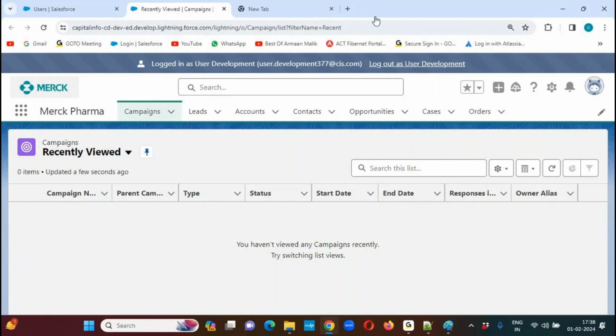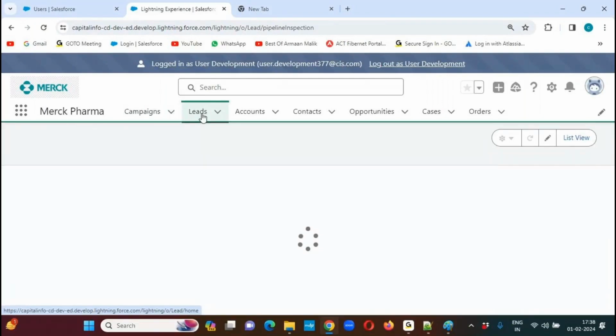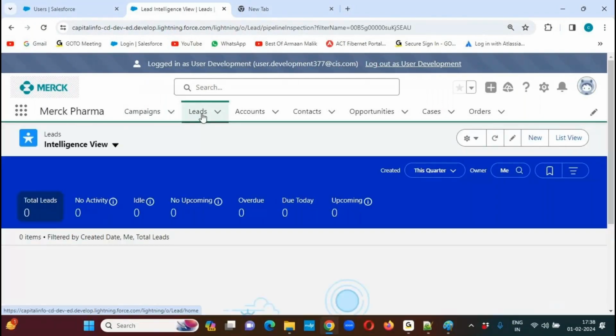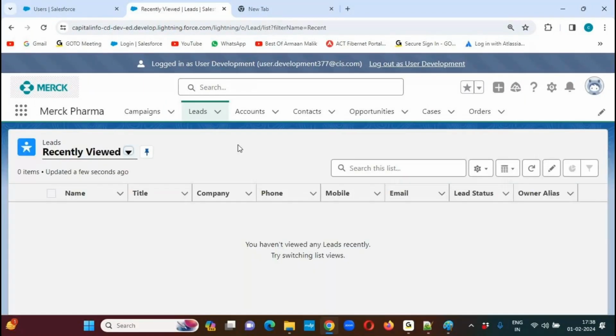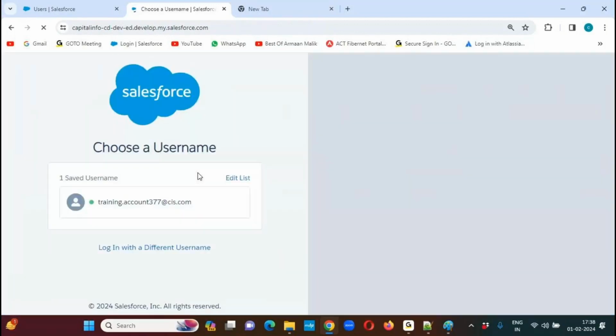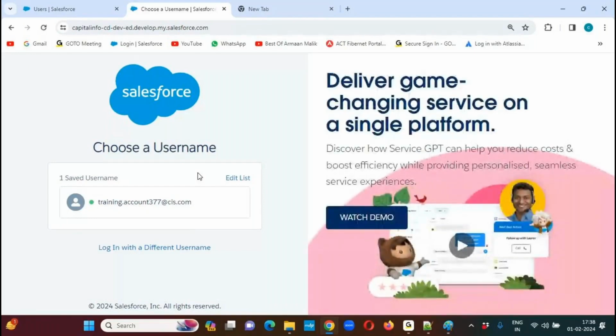Now currently we have logged in to the development user account. Here we can access the feature, look into the user interface, check what exactly the problem is, fix that issue, and once the issue is fixed, you can come back from this user account. Once you have fixed the issue, click on Log out as development user. Once you click it, the whole session is logged out. It is asking me to log in to my Salesforce account as an administrator.